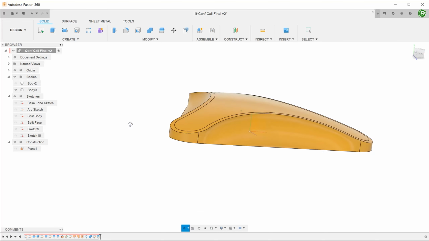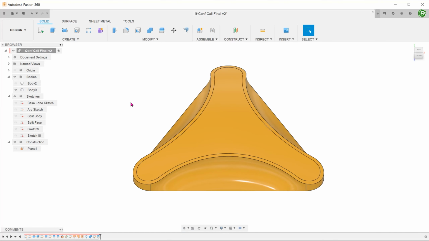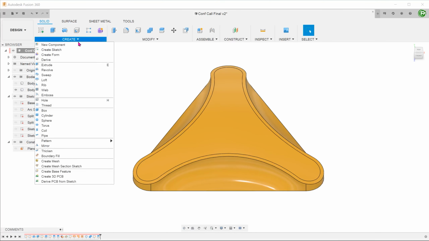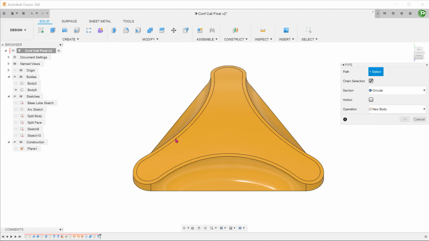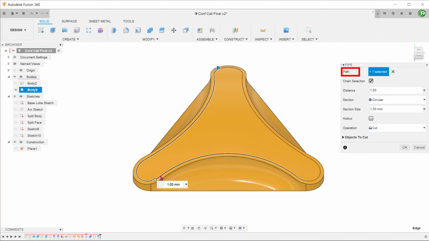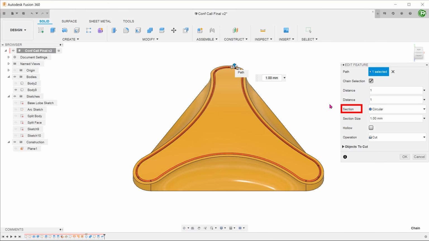Instead of creating a profile and sweeping it, we can use a pipe command. Think of the pipe command as a sweep command with ready-made profiles. Control select the chain of edges. In this case, we shall use a circular section. Select the section size. For operation, select join and confirm.